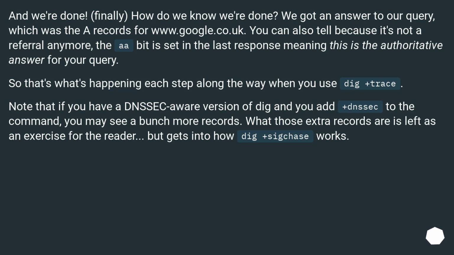Note that if you have a DNSSEC-aware version of dig and you add +dnssec to the command, you may see a bunch more records. What those extra records are is left as an exercise for the reader. But that gets into how dig +sigchase works.